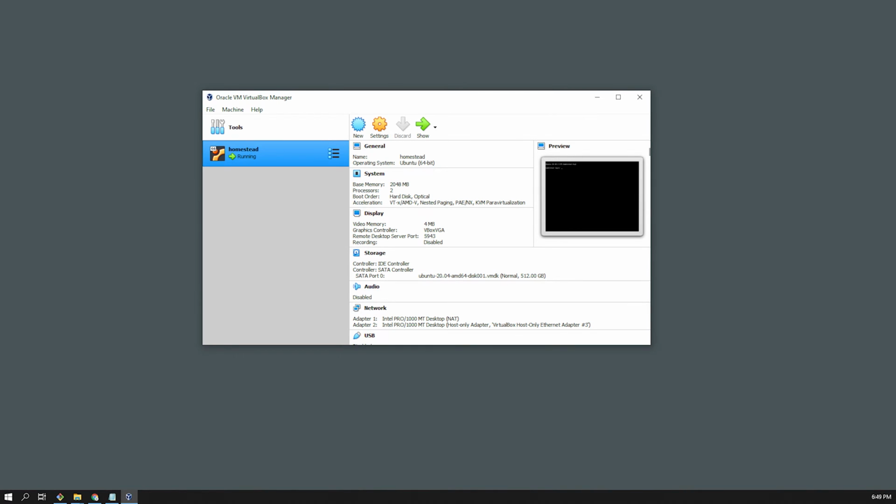Oracle VM VirtualBox is a cross-platform virtualization application. It works on Windows, Linux, Macs, you name it. So this basically means that instead of installing, let's say, for example, Linux or any other operating system on a single computer, you can run it virtually instead. So Oracle VirtualBox lets you run multiple virtual machines on the same computer.